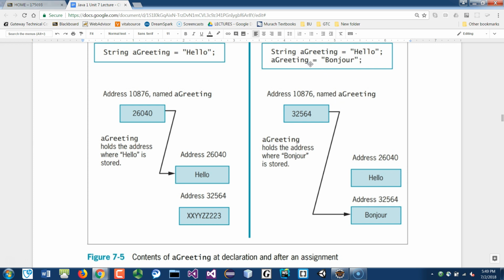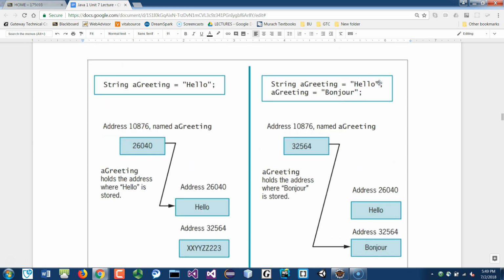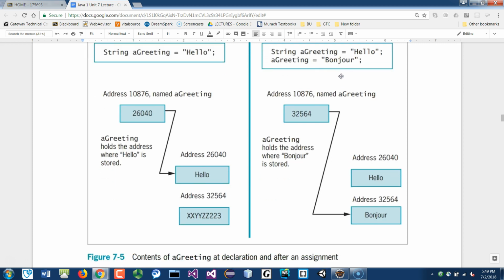So if greeting initially points to a hello right here, and then after that you change it to a new word, you actually create a new object in the pool, and then it points to that new object now. And so this one here has lost the reference. I don't know how long it's going to take, but eventually the garbage collector is going to come and remove this from the memory. Okay, so it will be recycled, and the memory address will be recycled back again.